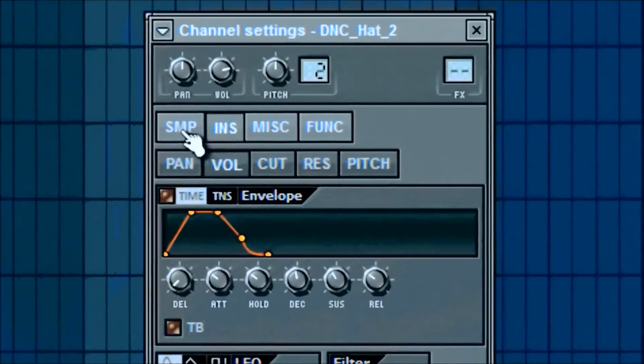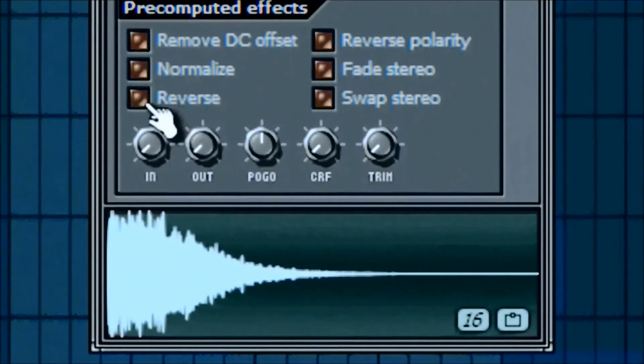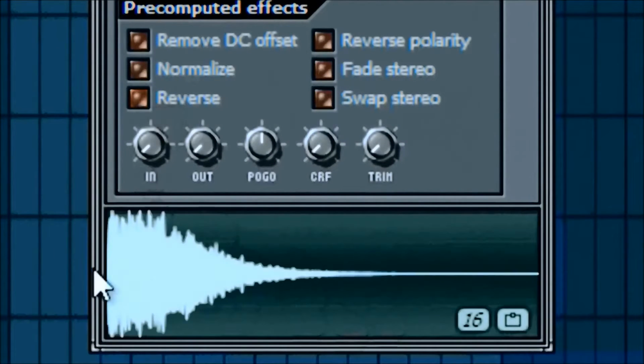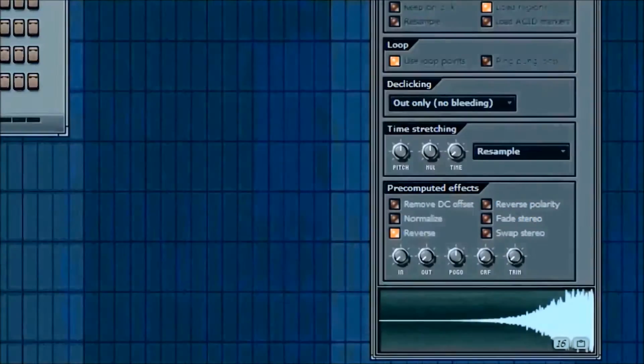So we're going to go into here, click on SMP, and then down here, little button that says reverse. So you can see what it's doing down here. This is the sound waves, or whatever you want to call it. This is a tss, and it fades out. Instead, we're going to make it st, basically. That's what it's going to do.